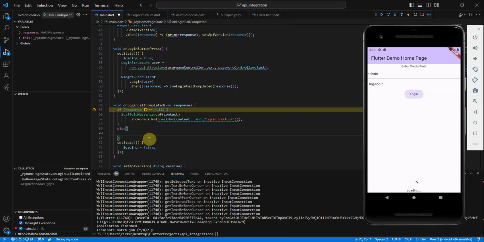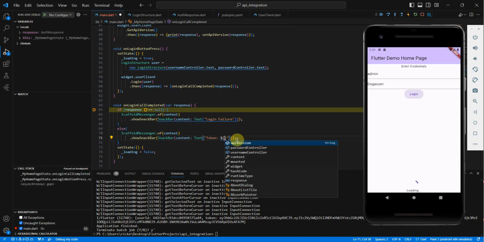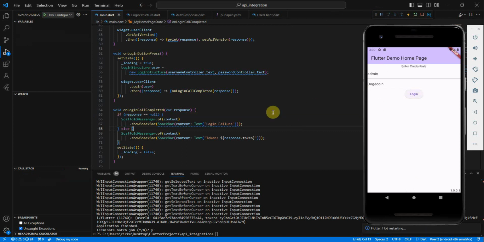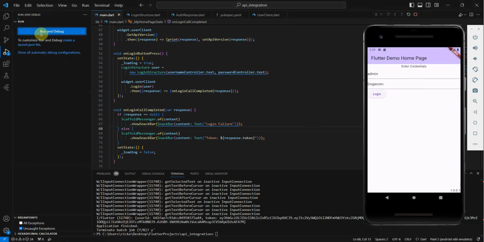So in theory, all we should have to do is just say scaffold manager. We should just be able to copy paste this down here, and we should just be able to say token. Response.token, right? Let's try that out. See how well that works for us. Let that hot restart finish there. Okay, it's taking its time, so I'm just going to completely stop debugging. Start over again.